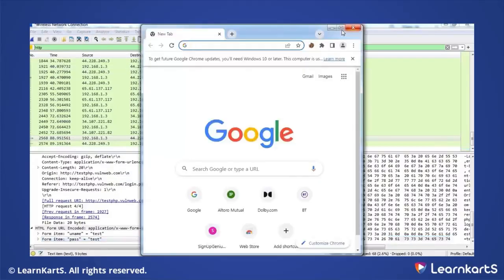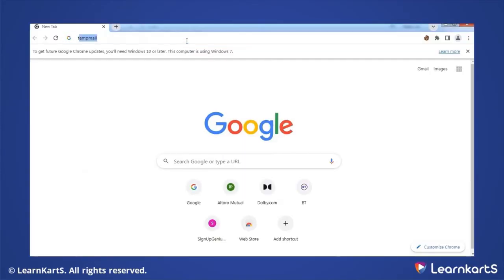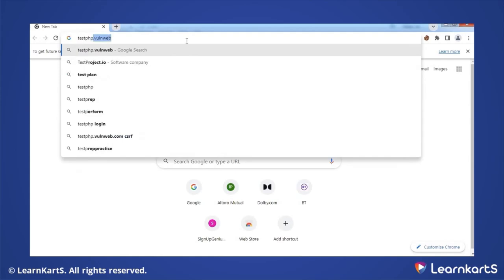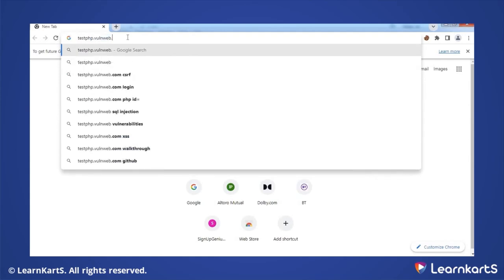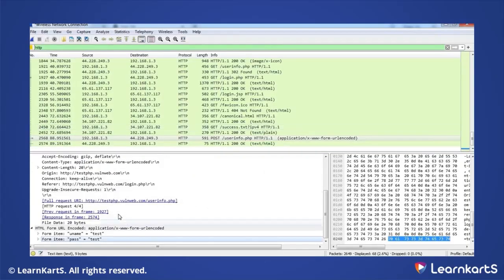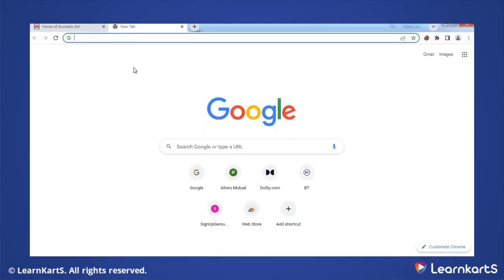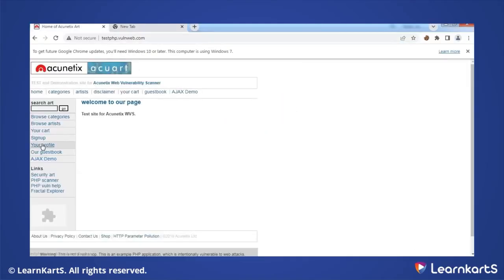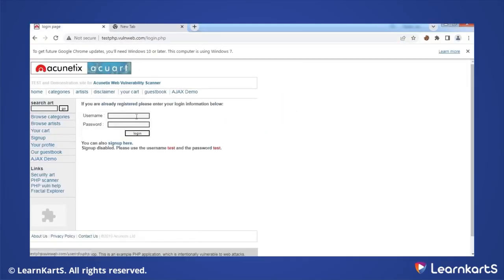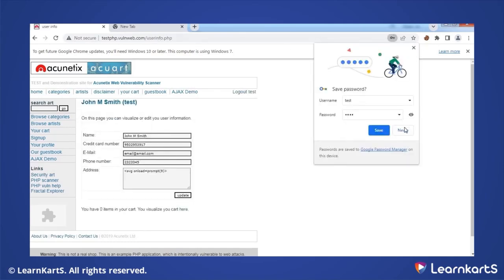testphp.vulnweb.com. We proceed to open this website in a separate browser to initiate the login process. Enter testphp.vulnweb.com in the search bar. Upon selecting the Go button, we access the profile page, revealing fields for the username and password. The provided credentials are both test. After entering this information, we click the Login button, successfully gaining access to the account.